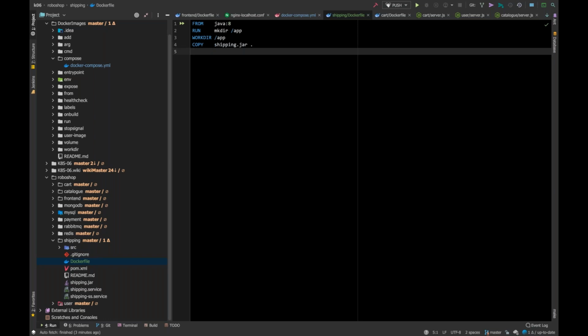And the CMD is actually going to be java. How do you run this? -jar, and then the shipping.jar file.